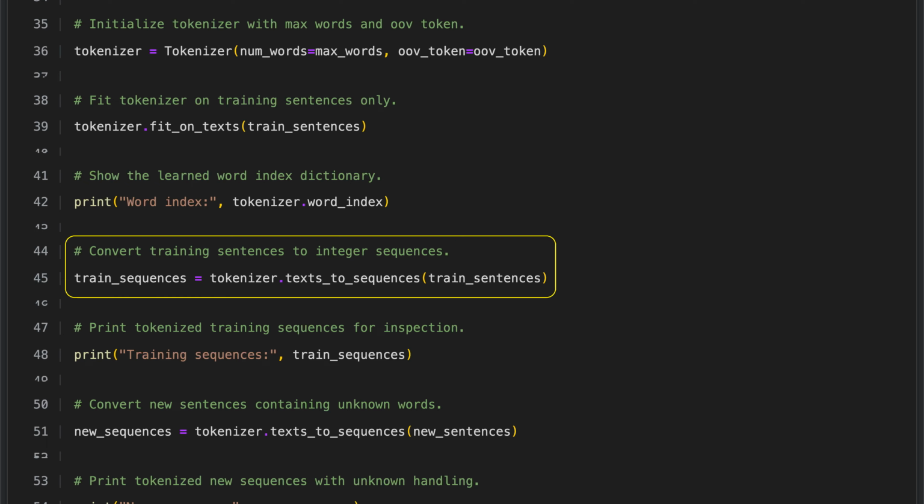The code turns the training sentences into sequences of integers using the tokenizer. Each word is replaced by its index in the learned vocabulary. This process converts text into a numerical form that machine learning models can understand. It is a necessary step because these models work with numbers, not raw text.